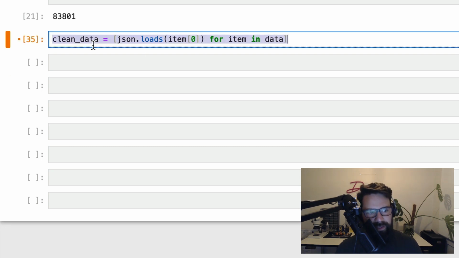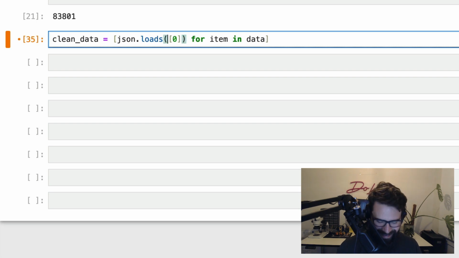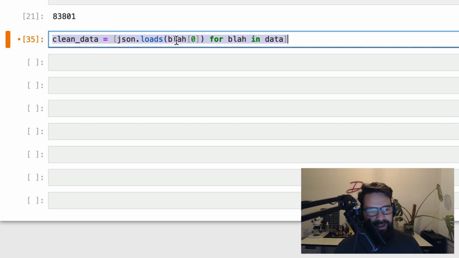I can update my clean data to say, okay, list comprehension, item for item in data. Again, these can say whatever we want, blah. This is something I really struggled with when I first learned Python. It was like, well, what is a keyword and what is something you're just making up? As long as these two are the same, it doesn't matter, right? Blah, blah for blah in data. Now, what's happening here is blah, before we do this, 0 is a tuple.